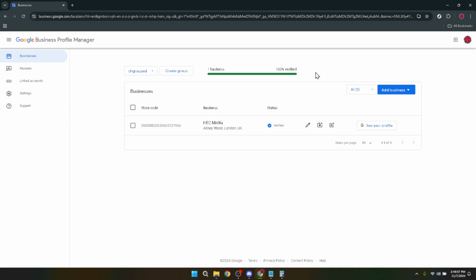After successfully logging in, you'll be taken to the dashboard of your Google Business profile. From here, you can manage all aspects of your business's presence on Google, including updating business information, responding to reviews, and viewing insights on customer interactions.